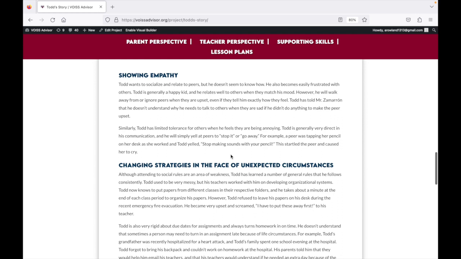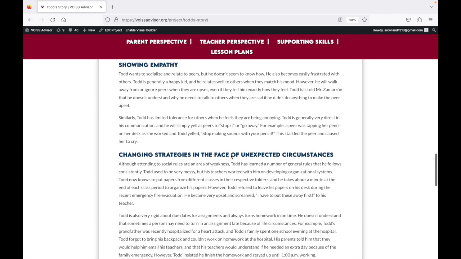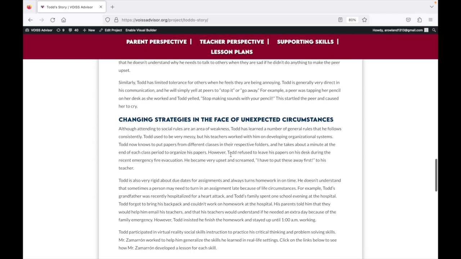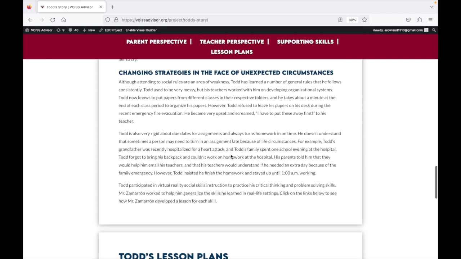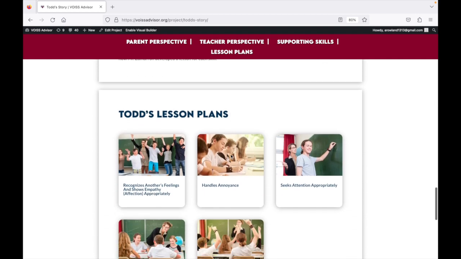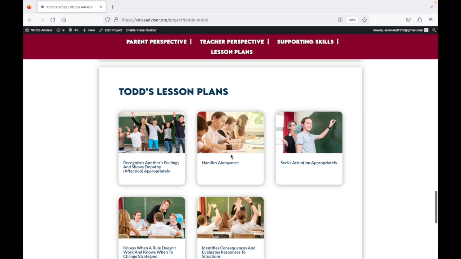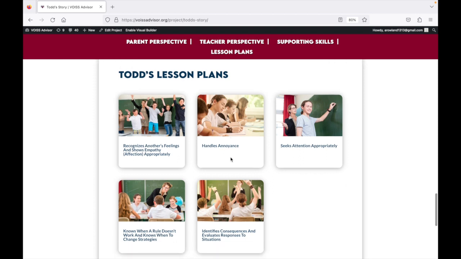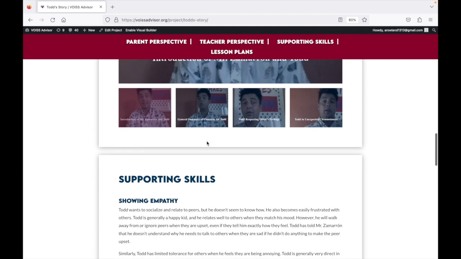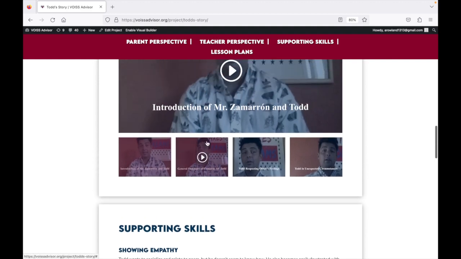And then showing empathy is a component that they wanted to work on for Todd. These are just some of the areas in which Todd was really struggling. And then here are the 5 lesson plans that were developed for supporting Todd specifically. Please pause the video and choose at least one classroom story to open and explore. And hopefully you can find at least one student whose characteristics and behaviors are similar to the students with whom you are working.